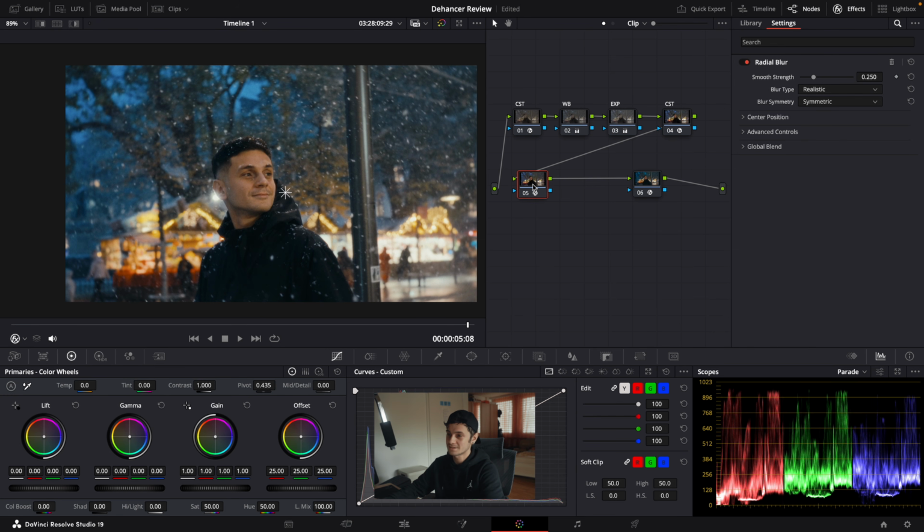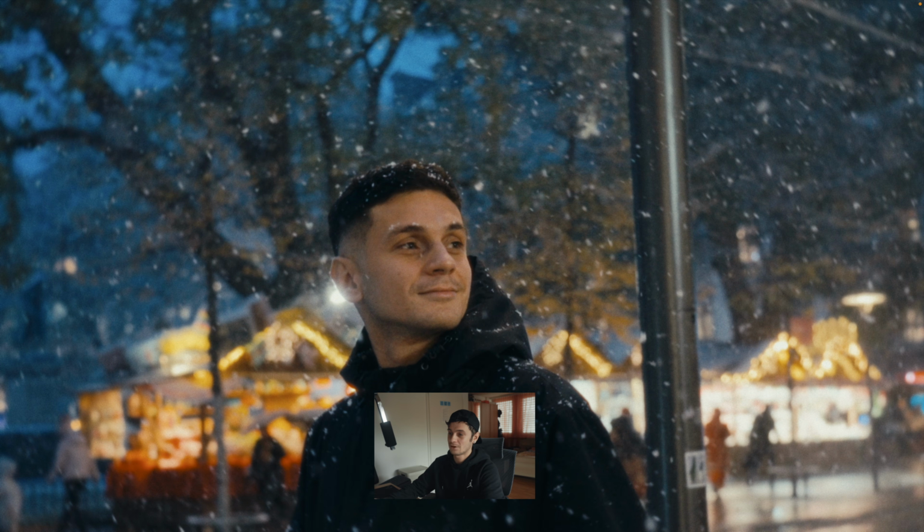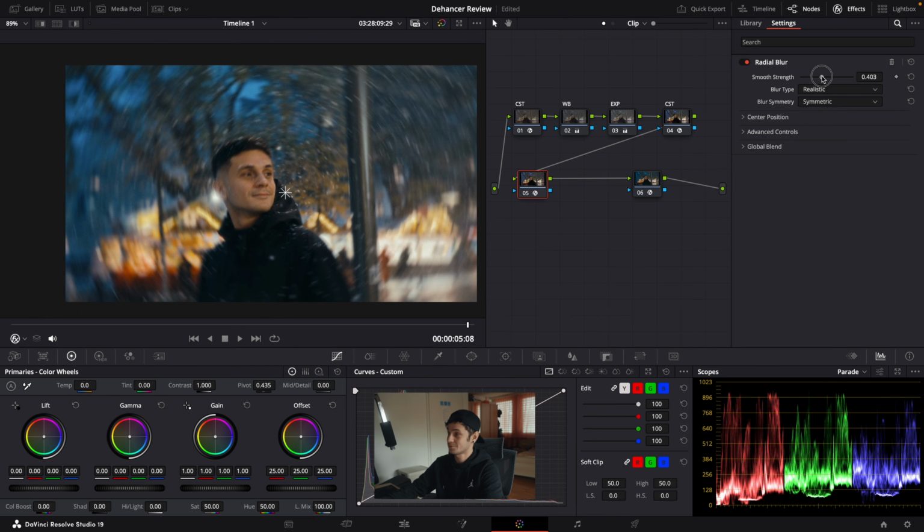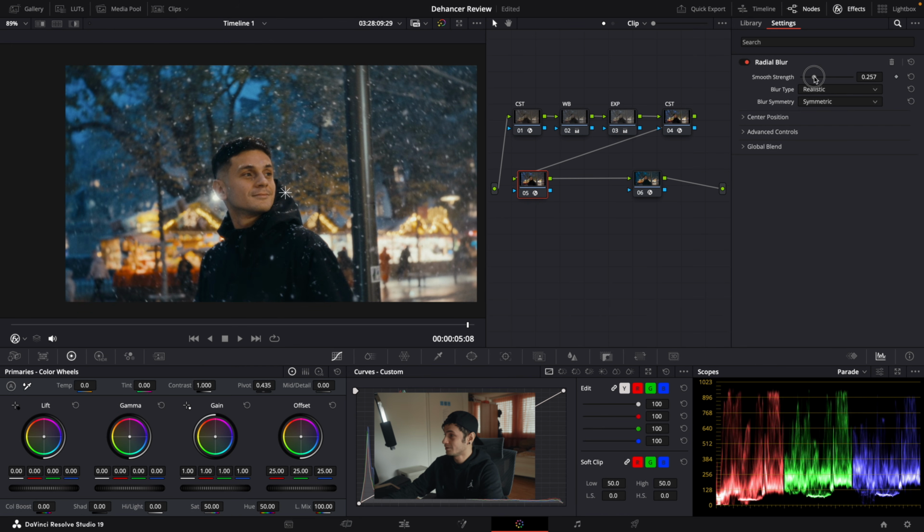So if I turn this off versus on, now again in full screen, this is off and now on. Now you can see that it gives this sort of blur on the sides. But if you really want to blur out the sides and overdo it, you can do that as well. But I generally like to put it on 0.25, like that.